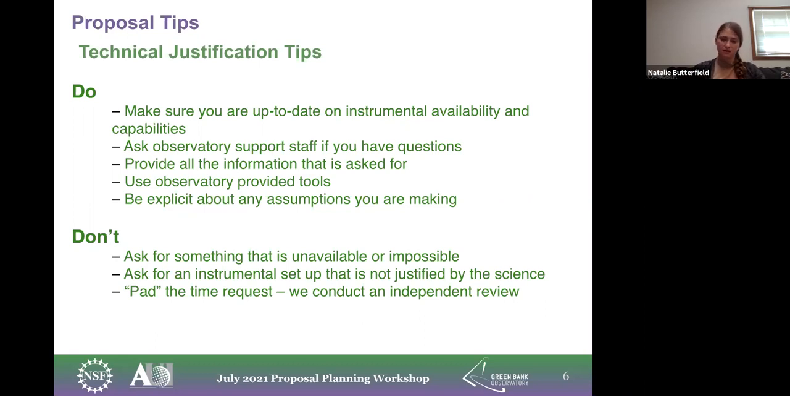The easiest way to do that is to add in what the sensitivity calculator gives you and what the mapping calculator gives you, if you need to use the mapping calculator. So use the tools that are provided by the observatory. That's why they're there. It's to make your life simpler, especially when you're submitting a proposal, and to be explicit about any assumptions that you're making and why you're making them.